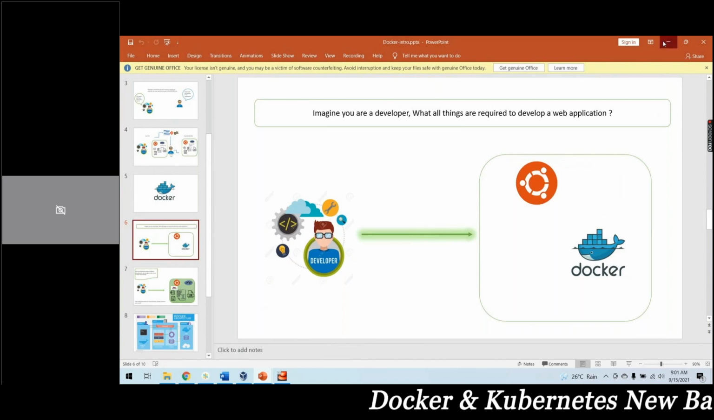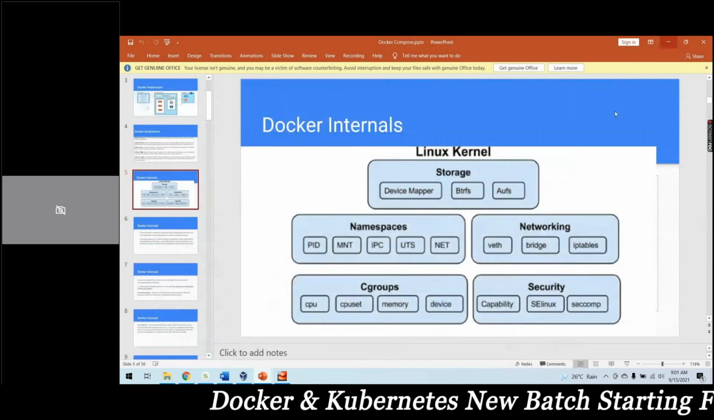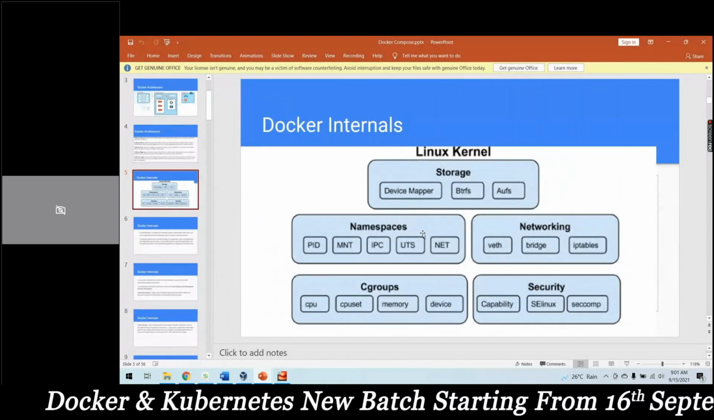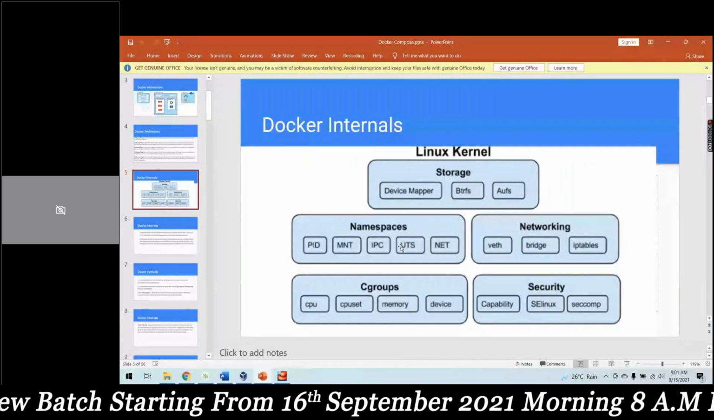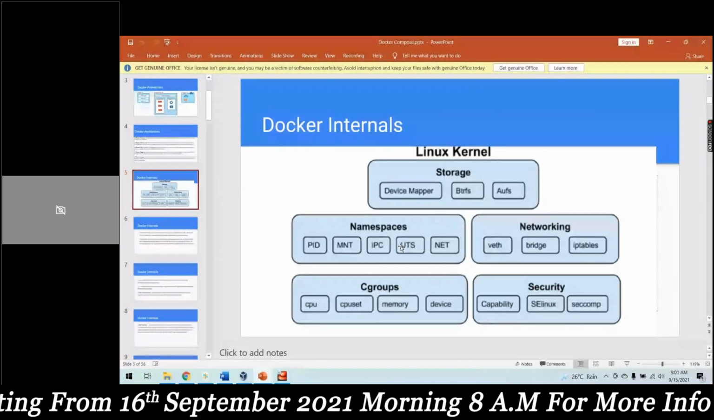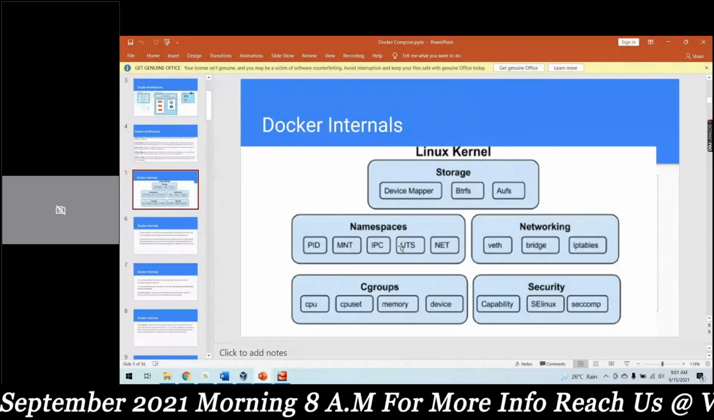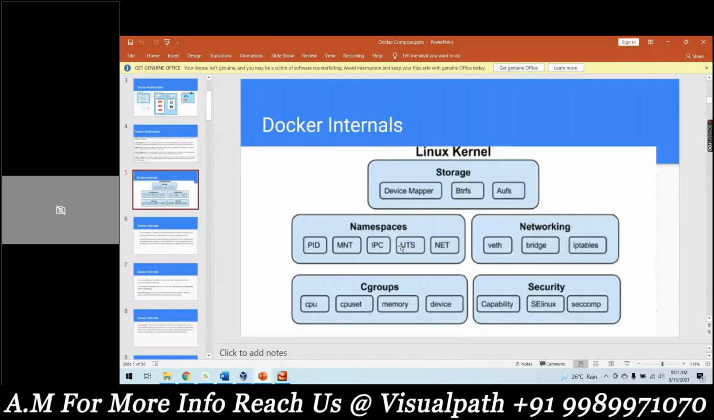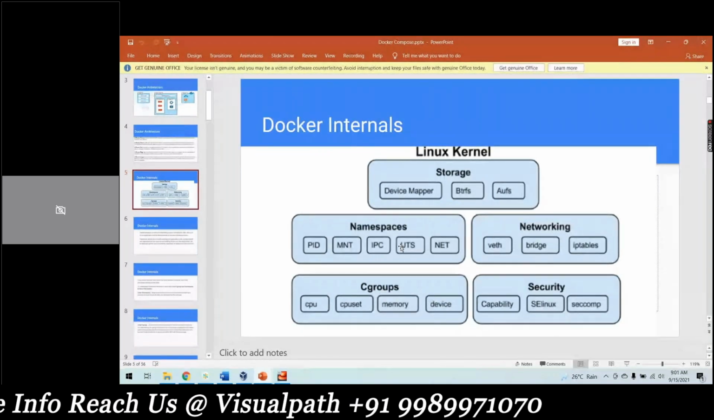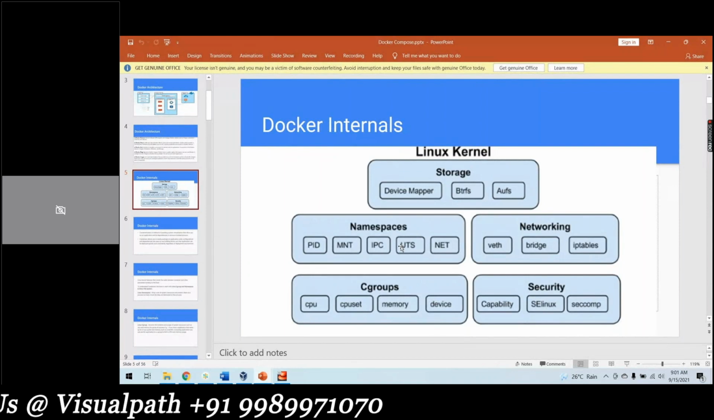Here, whatever processes are running inside the container, we can access from the host machine, right? At that time, namespace comes into the picture. That will be helping you. Each of your processes will be wrapped, so that they cannot conflict, they cannot talk to each other even.